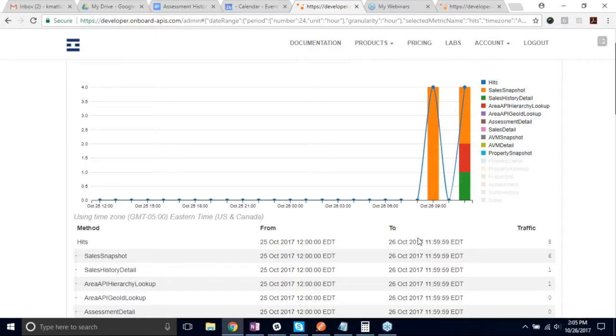It's just a good way to keep track of your usage, make sure that your hits are all successful and that you're not making more calls than you need to. A good way to do some troubleshooting and see if you've got bugs in your software as well. So just a little update there to make life easier.